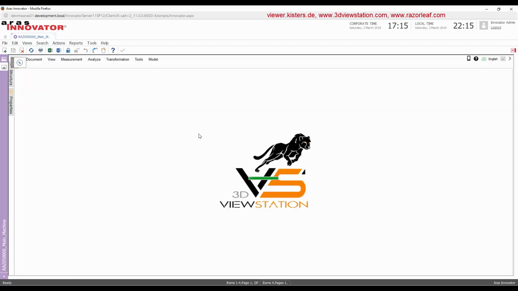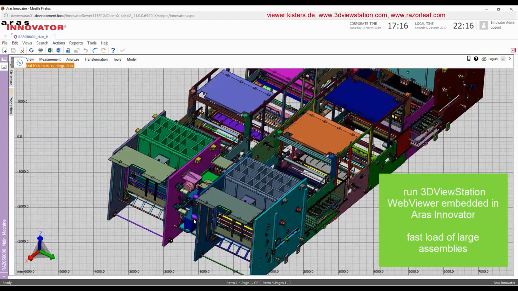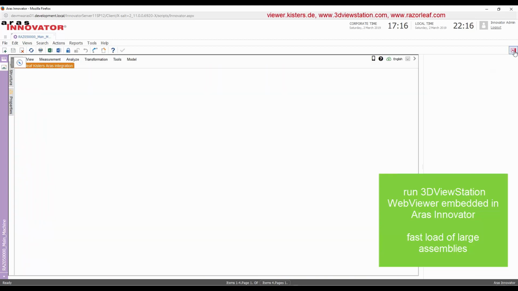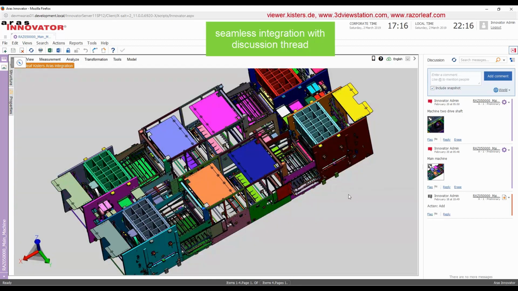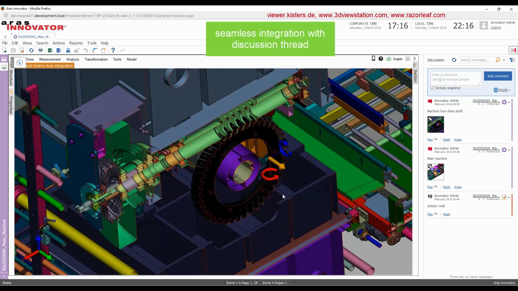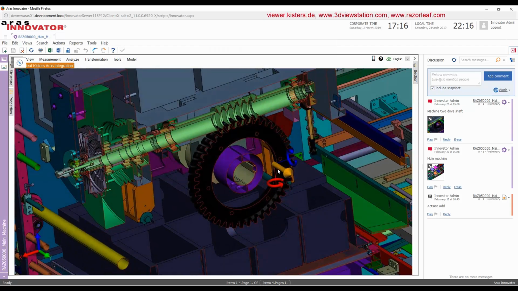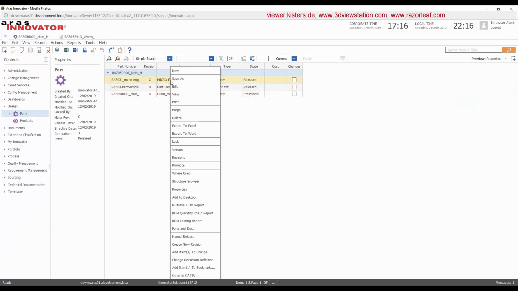Now it's time to leverage the ultimate performance of 3DViewStation, loading huge machines in just seconds, in combination with a seamless integration with Aras Innovator. So not only loading the files, also integrating with the visual collaboration thread, generating these preview images, but being able to reload the saved states of the complete assembly, which is a standard functionality of 3DViewStation.